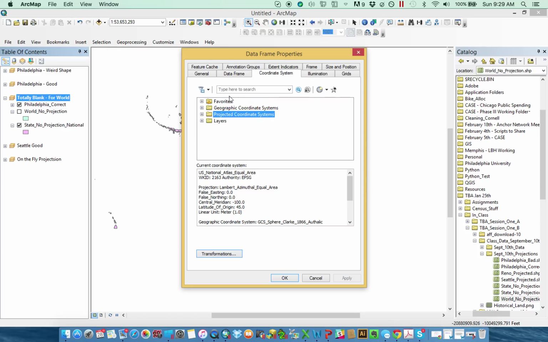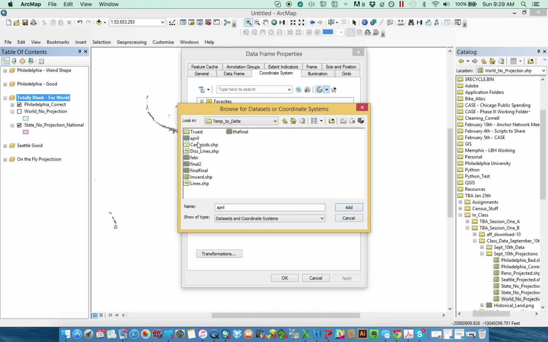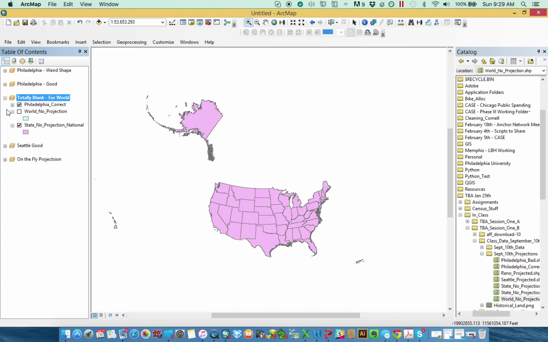But until that point, there's another cool way to do it, and it's through here by adding a coordinate system through what's called import. So this is hiding. You might never see this, but it's important to remember. If you know that some other piece of data has the right coordinate system, you can find it and take it on. And we'll show that as an example in a second.